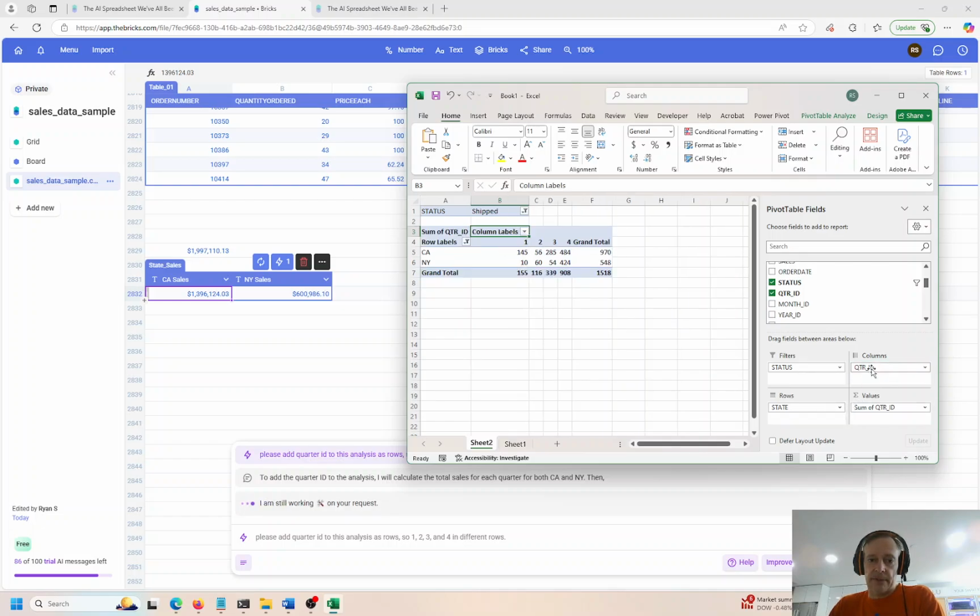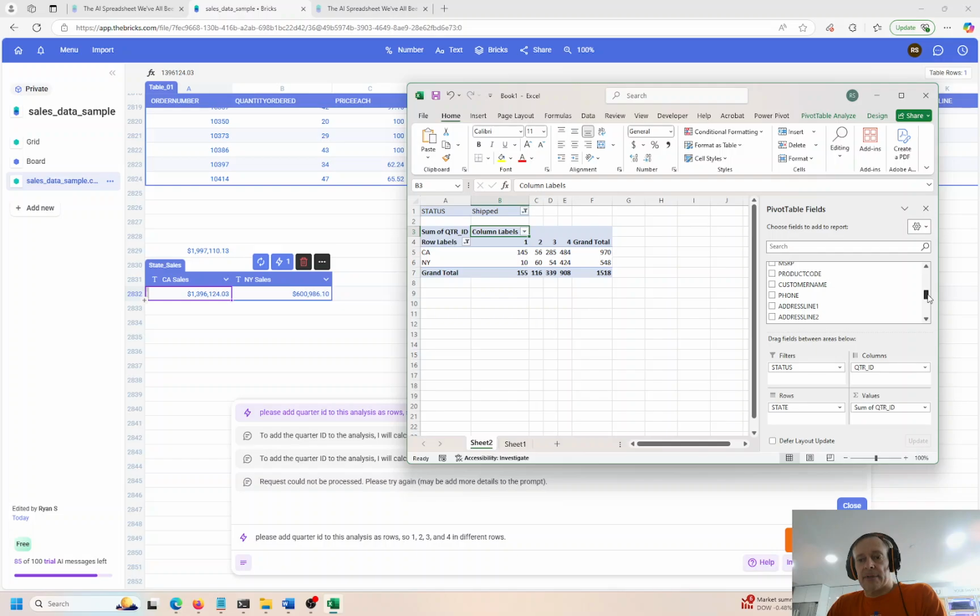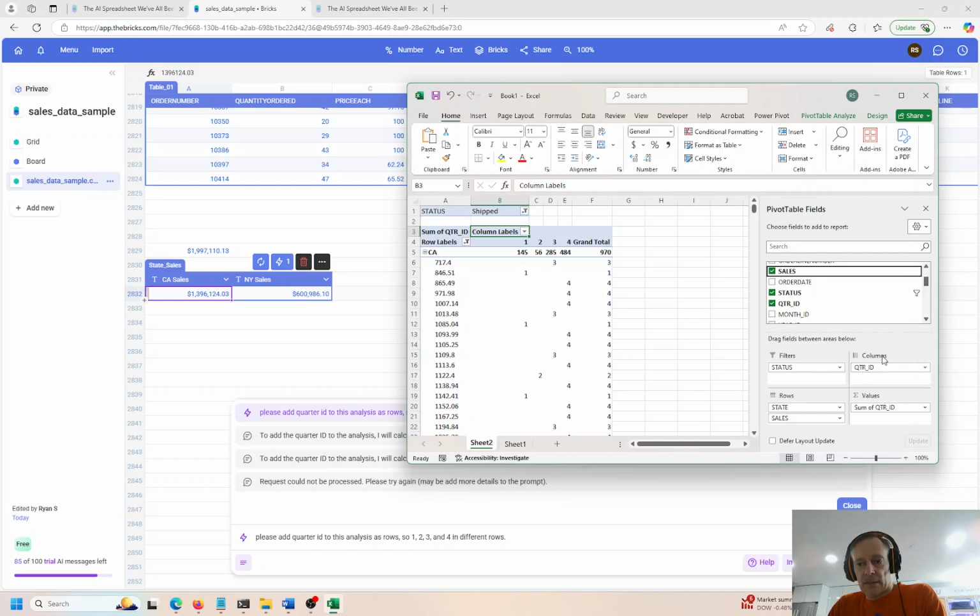Actually, can I put it over here? But I actually want the, why does it give me that? I actually want the number, not the quarter per se. Oh, did I lose the sales? Oh, there it is. I lost the sales. That's why. Okay, got it. And let me get rid of this just for a moment here.